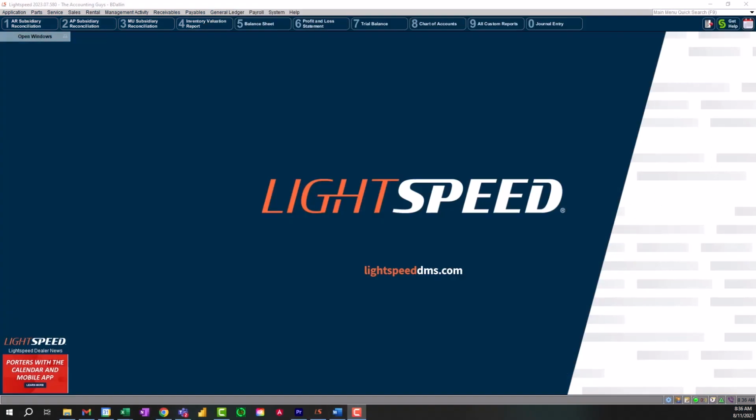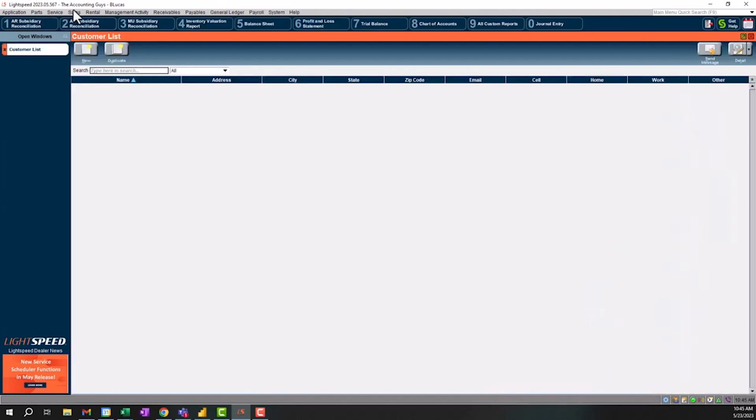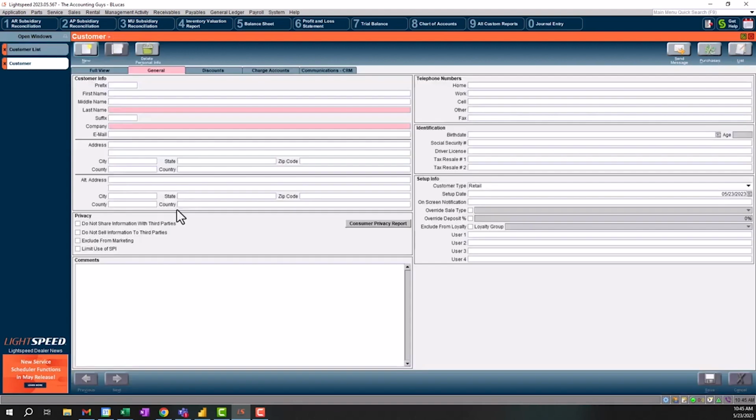Let's first talk about how you set up a customer. So in System and Customers, you can also do this inside of the different sales pieces of the system as well, but this is where we set up a new customer, and it's first going to take you to this general tab where you put in their name and their address information and other key information that you may want to keep on hand or run different reports on to create different lead lists.